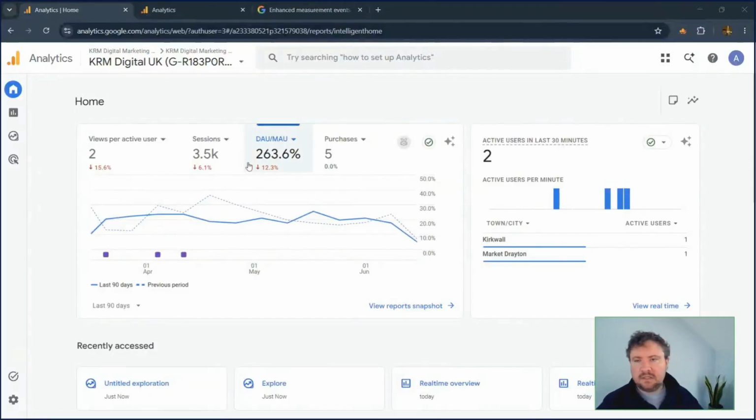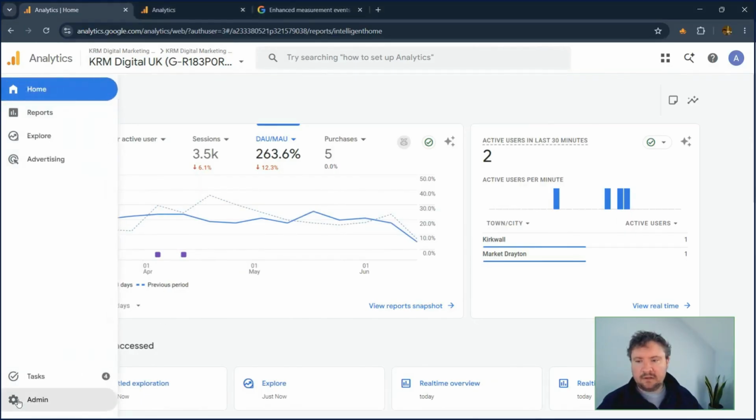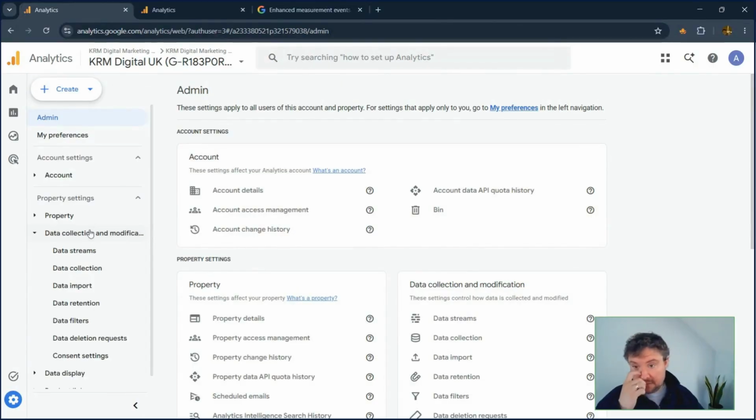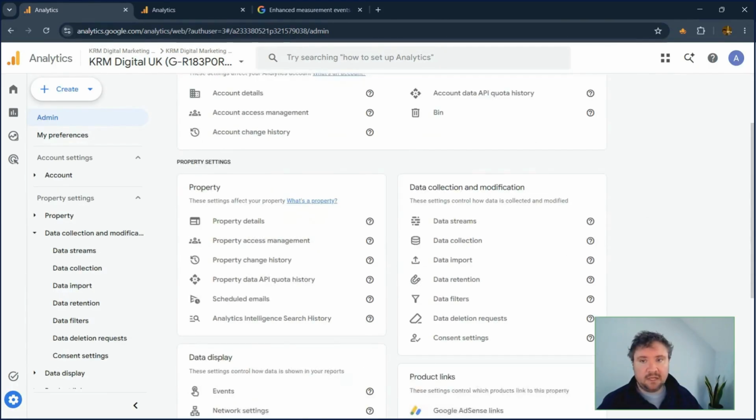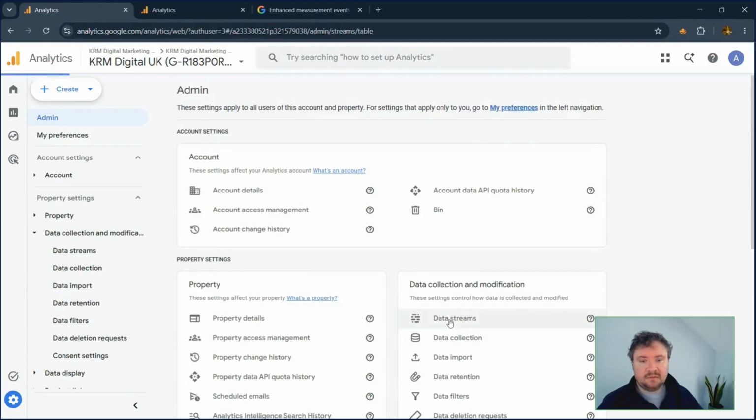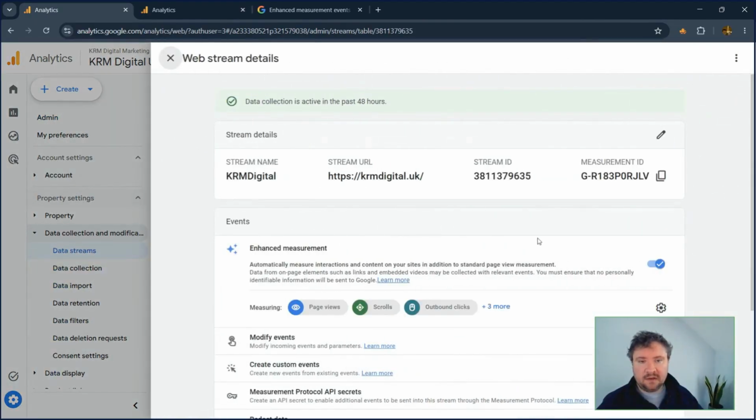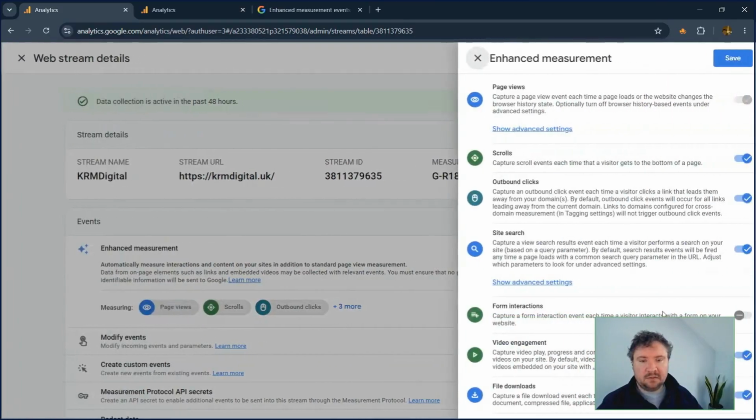So the easiest way to do this is within Google Analytics 4 itself, you've got the opportunity to enable enhanced measurements. So here I am on my own site, and if I click on the admin button here, go into data collection and modification, which I can either do on the left hand side, or I've got the option here in the main interface. Click on your data stream and you see here the option for enhanced measurements.